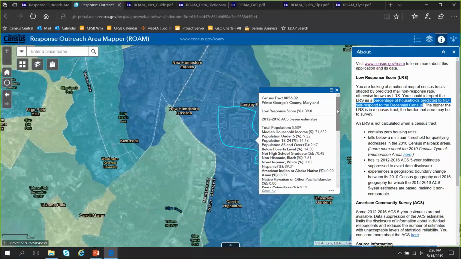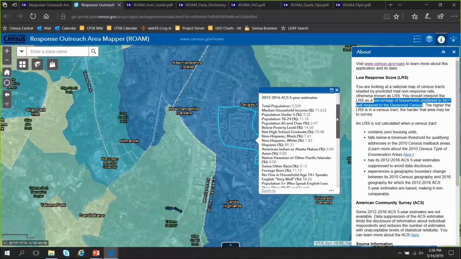So let's take a little bit of a look in the pop-up and figure out what may be going on in this particular area. You'll notice that we have the 2012 to 2016 ACS 5-year estimates in here, and that's because those are the estimates and the low response score from the 2018 planning database. Again, next month when this application is refreshed, we will have the most current 2013 to 2017 ACS 5-year estimates available, and a new low response score that will be modeled off of those new estimates.